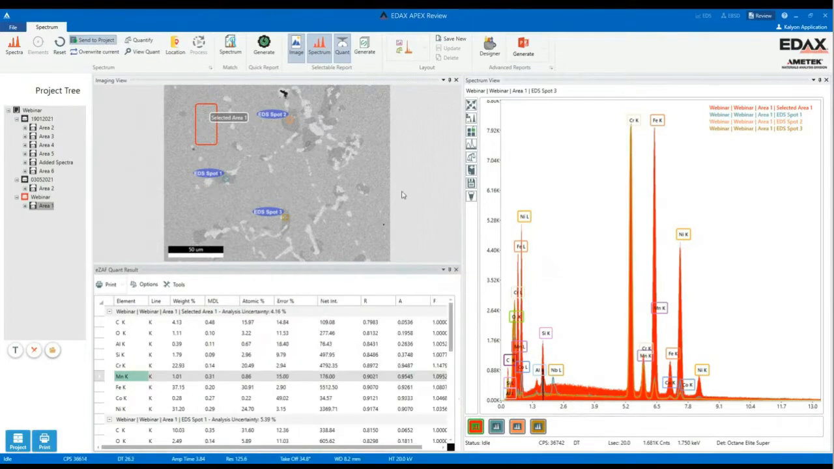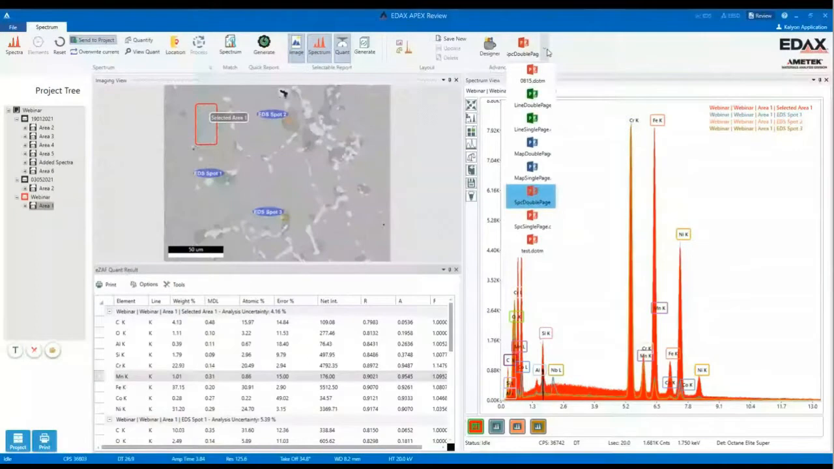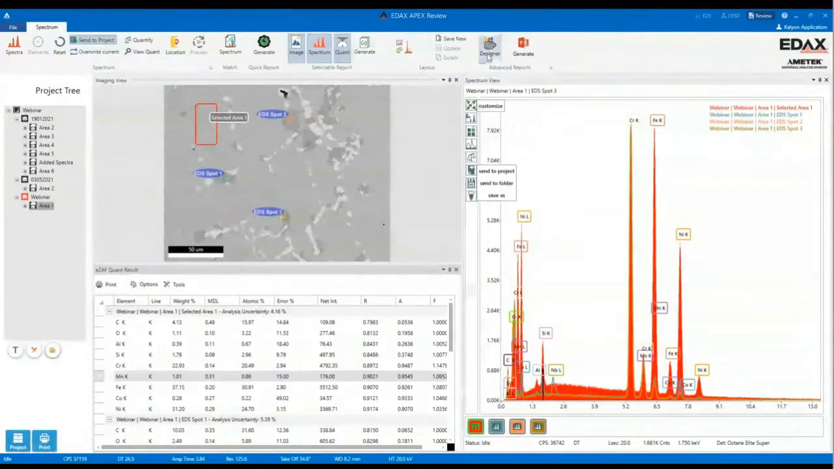So if everything is fine and you did your changes on the spectra and the quantification fits, you can create a report. And we have 3 different ways to generate a report. We have the quick report option. We have the selectable report option, where you can define what should be in your report. And we have the advanced report function, where we have, again, different templates, and where you have the option to choose the designer mode, where you can create your own template for the reporting function.